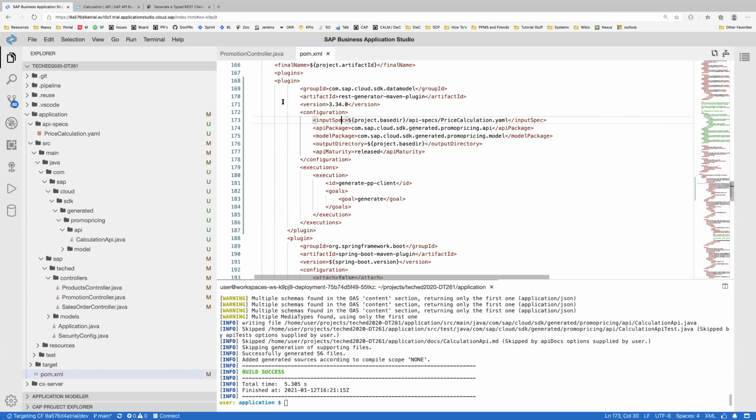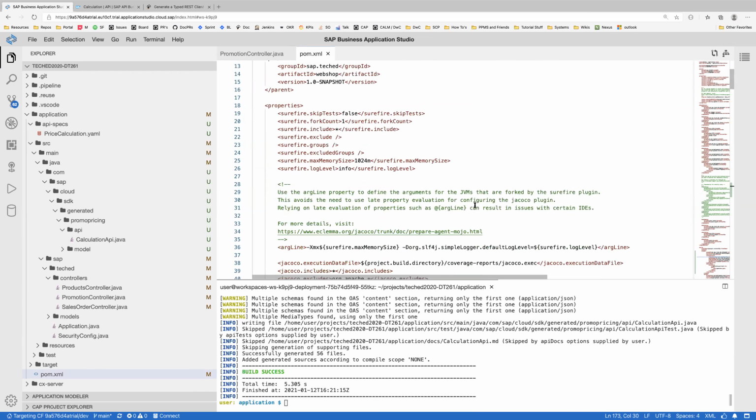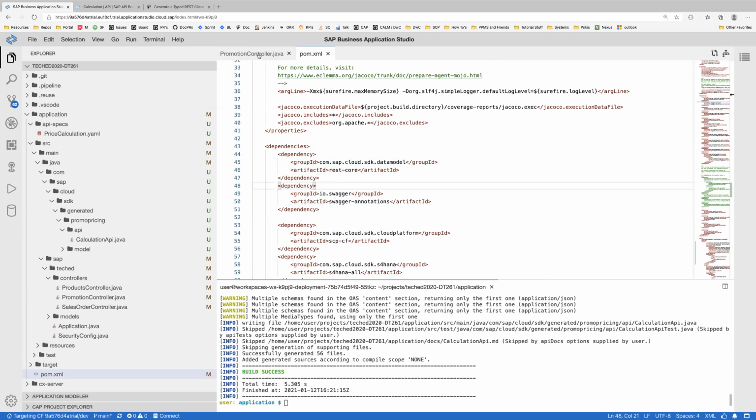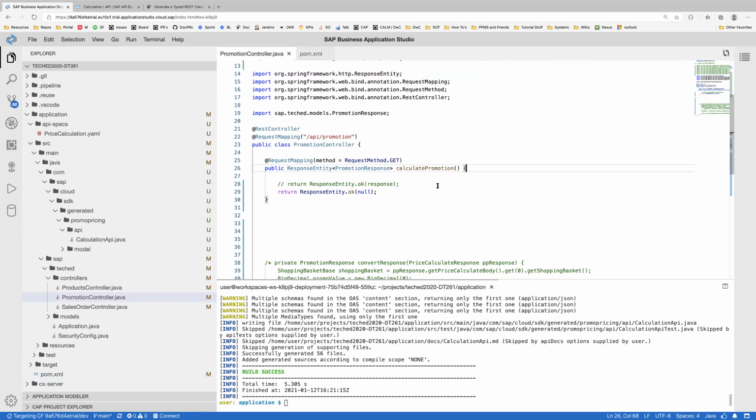Okay, we also need one or two dependencies, which I've also already added. Let me just check. This one here, these two. The REST core is just a very small library where we integrate the Cloud SDK related stuff with this REST library. So we need that, and also some Swagger annotations, which are not so important. Good. Then now that we know how we generate this, let's see how we can use it.